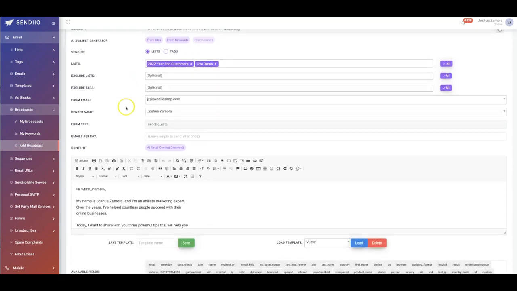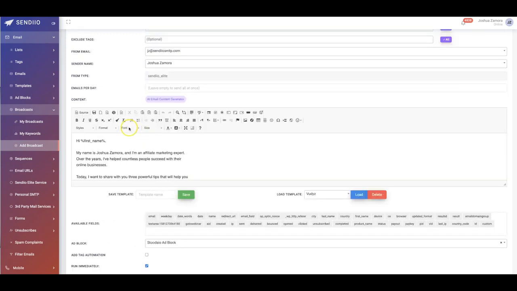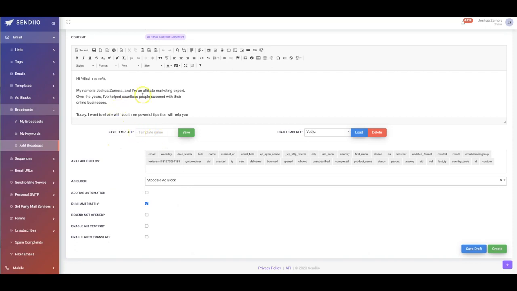Okay, and then here you can select to have a specific amount of emails sent per day, so you can do that there. All right, and then down here you can save whichever message you have here.